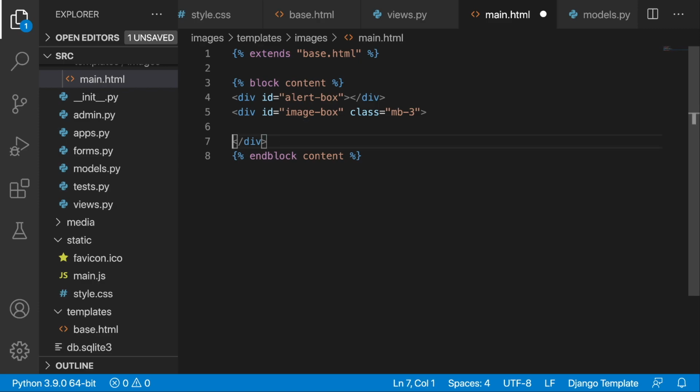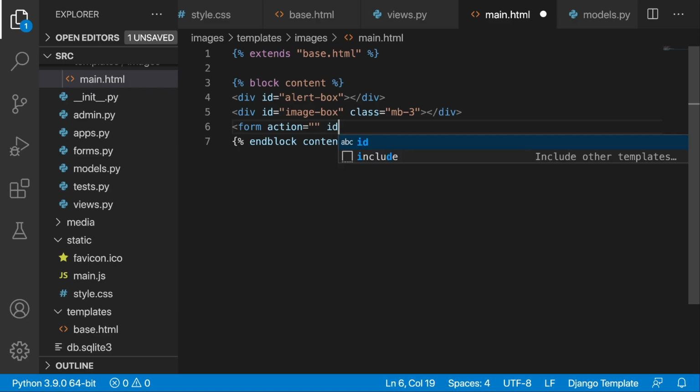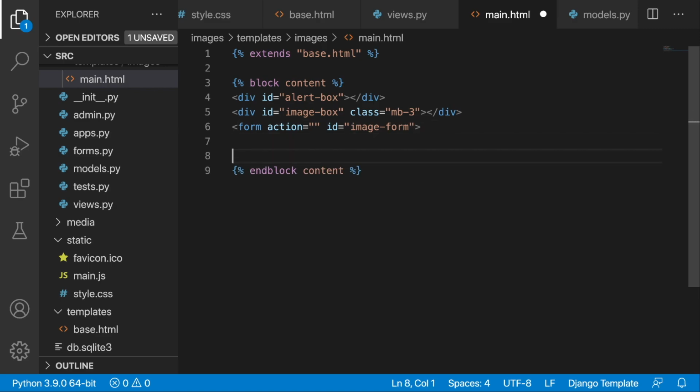So I'm going to delete this, and as mentioned before, here we are going to put in our form, and this form will have an action equal to blank, and then the ID is going to be equal image form. Let's close it off, and over here let's put in a CSRF token, and we need to put in form as paragraph, and of course we need to pass in this form to the template. We don't have it right now.